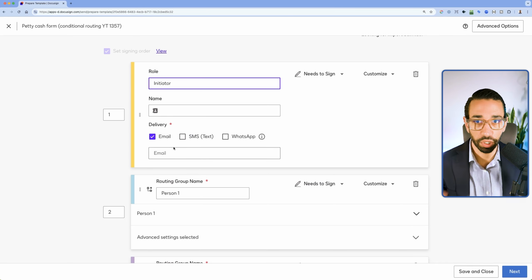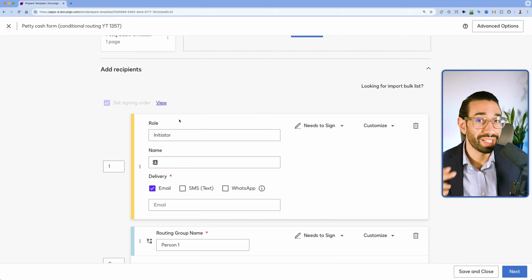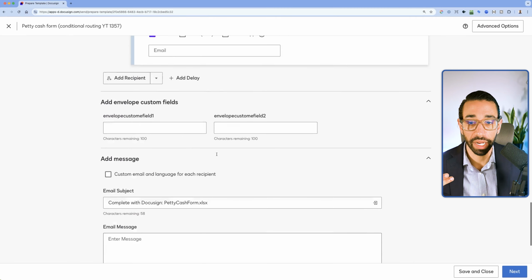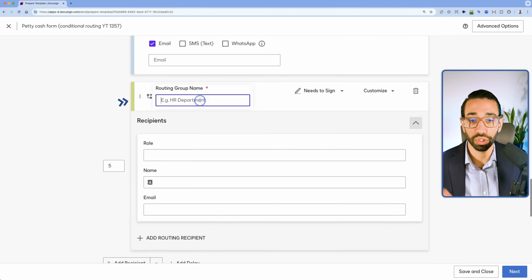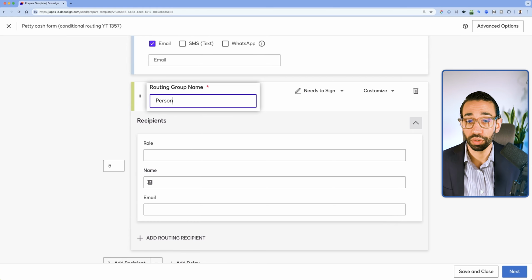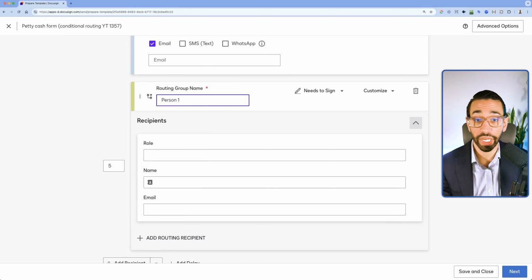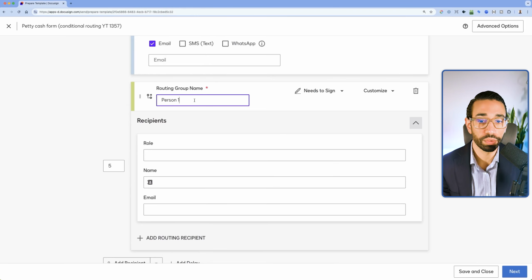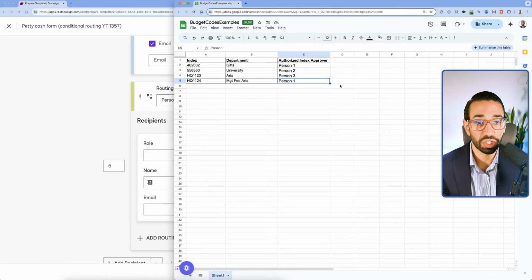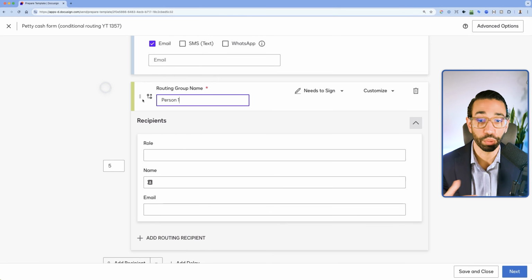Now, once you've added your initiator, what we want to do next is to add our conditional routing recipients. And the way you do this is simply by clicking on Add Routing Group. And you want to give a name to this group. So that could be, for example, person 1. In our example, we have multiple people who could be signing the document, but we don't want to add them to the same group because in this example, each person is part of a different group, but we could have multiple people in a routing group.